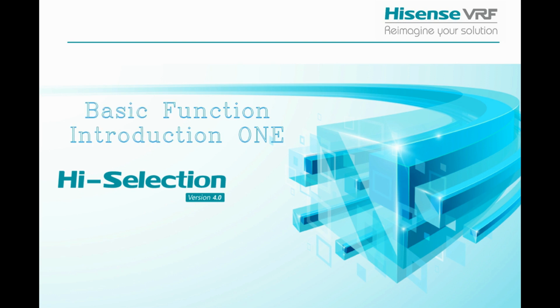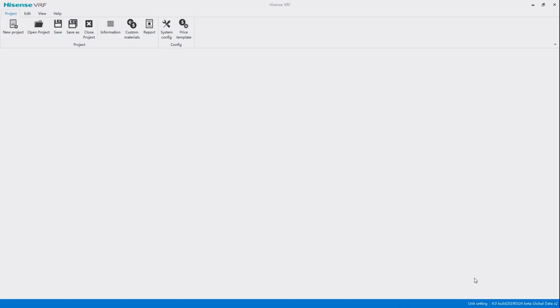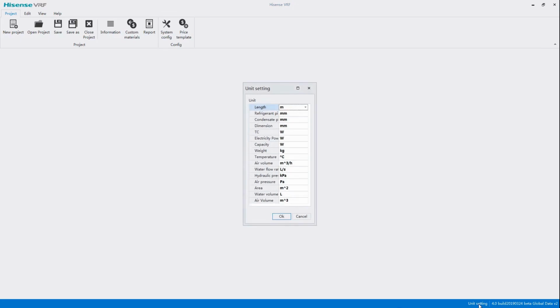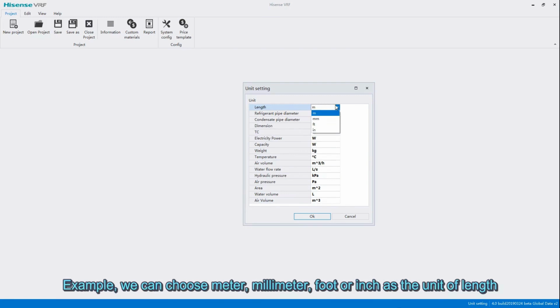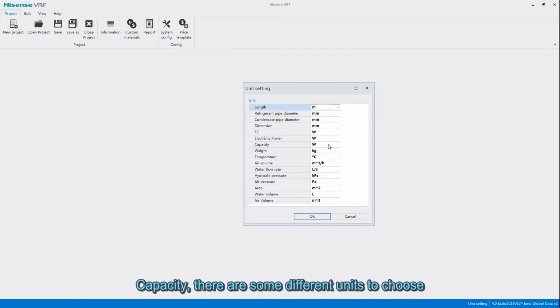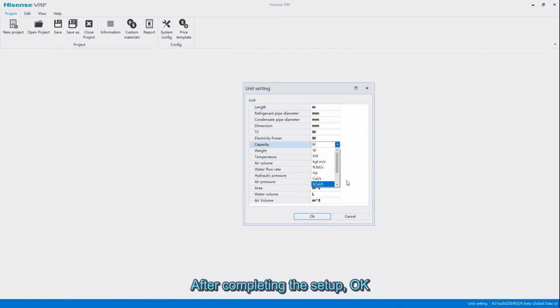First of all, before we draw anything, we need to make sure we choose the right units, just like how we do in AutoCAD. On the bottom right, you will find the unit setting button. Click on it and you will find all the parameters and their corresponding units. Change the units according to your preferences, for example meter, millimeter, foot or inch as the unit of length, as well as the capacity and also other parameters. Then click OK.